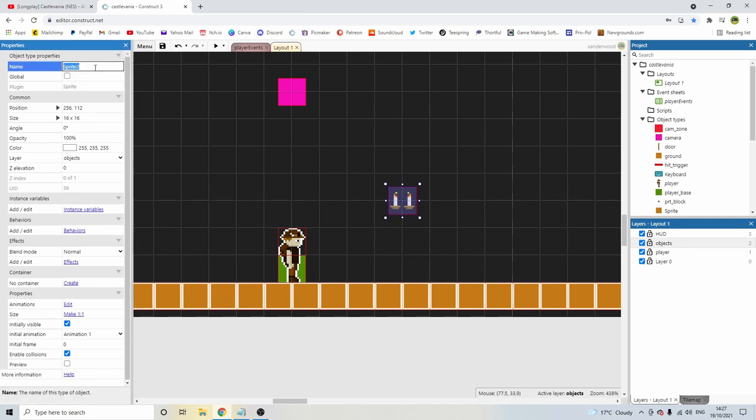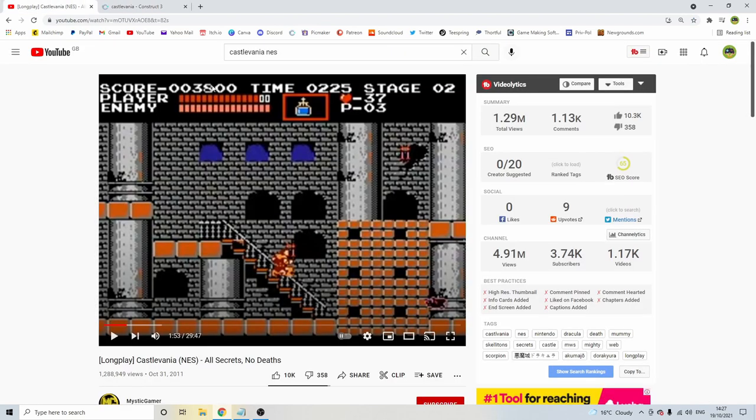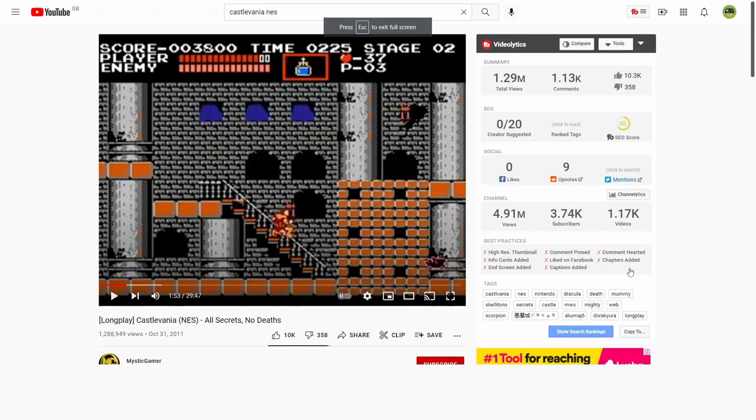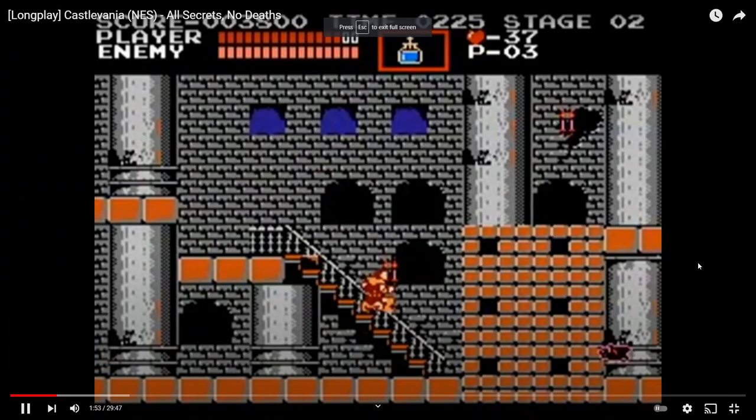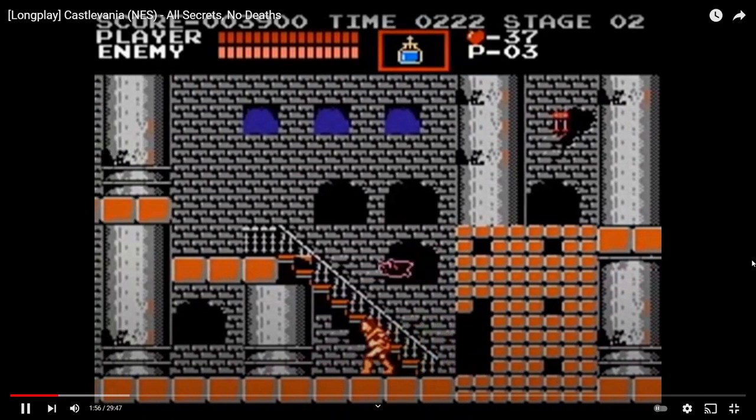So let's give them a name. Let's call them candles. And what does it look like when it happens in the original game? Let's just take a look. Okay, so there's a bit of a particle effect.